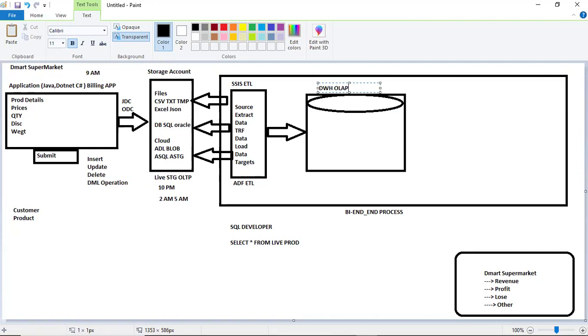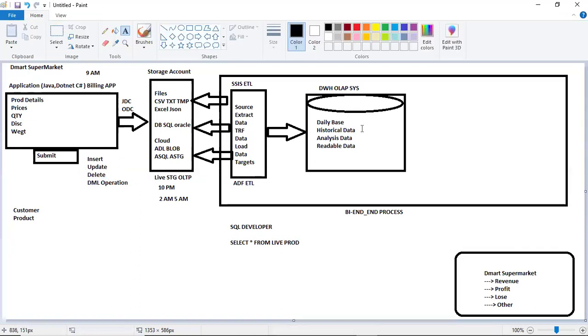This we call an OLAP system. Here we store daily basis data, or what we call historical data. This is data for analysis, only readable data. You don't do writes here. Write operations will be performed there, insert and write. Here it is only readable data. Whenever they want, you have historical data stored every day.